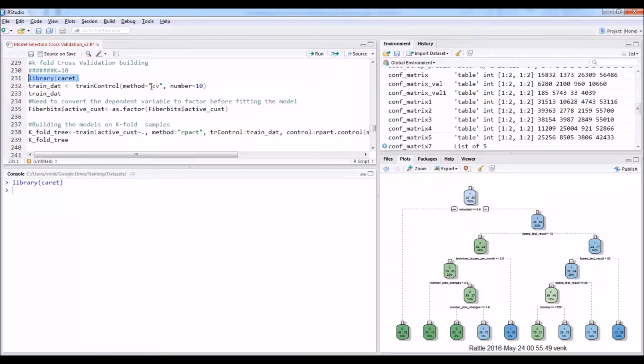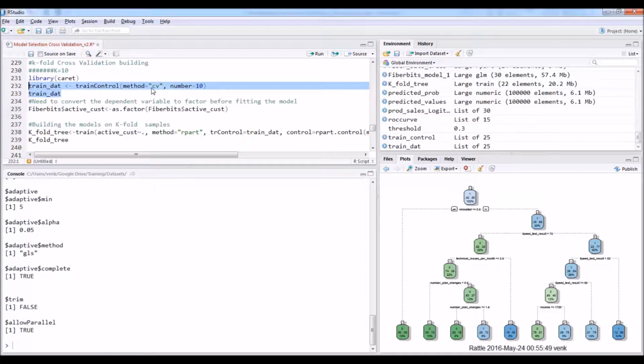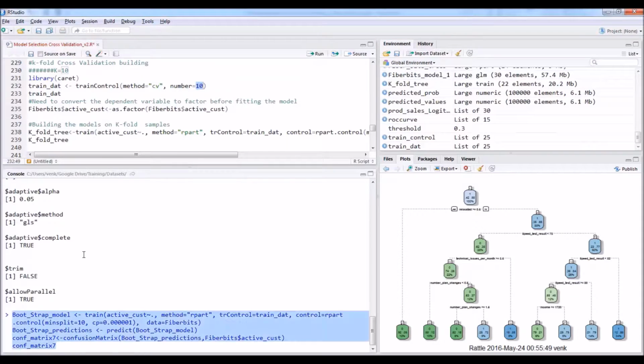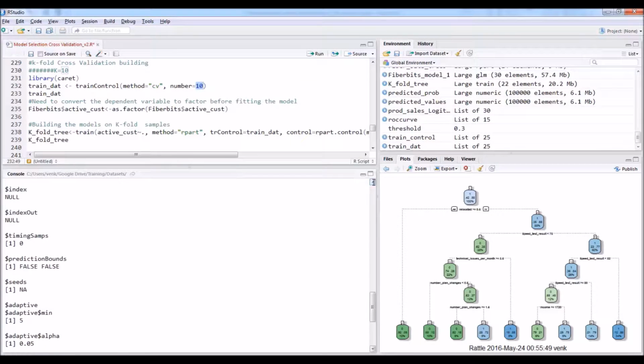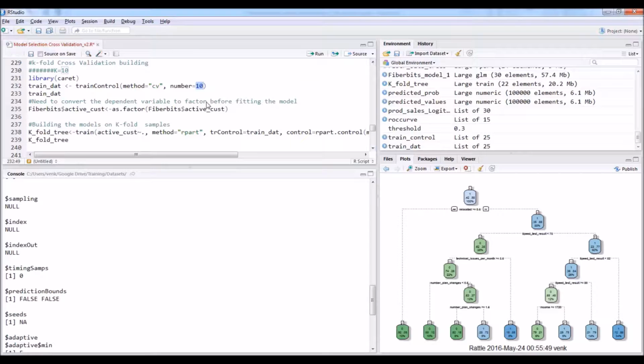We need to choose method CV, cross-validation, in trainControl and create an intermediate object called trainDat using the trainControl function. So k equal to 10 here, so that's why we need to mention 10. And trainDat has a lot of details. We might not know all of them. All that we know is this is going to split the training data into 10 parts.